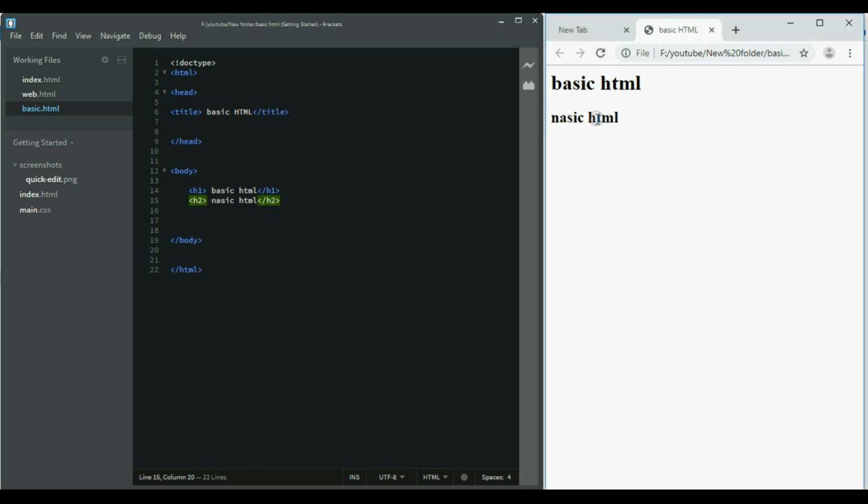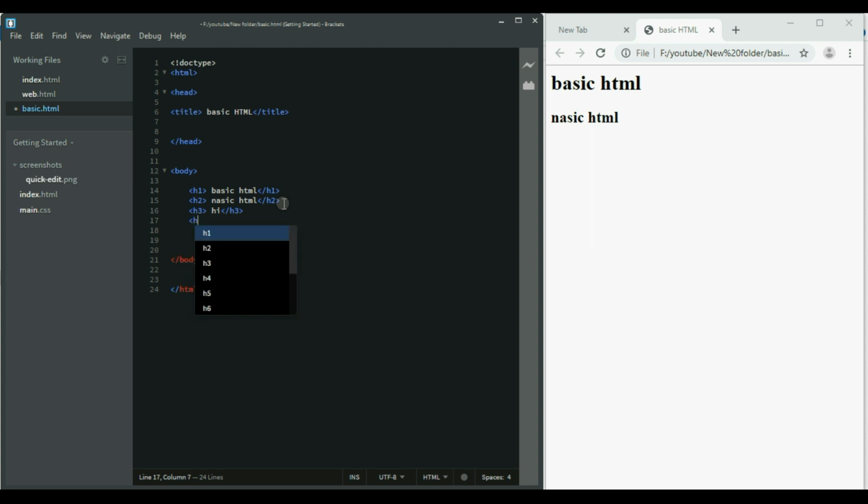I save this and also run this. See here, the second heading tag is a little bit smaller than that. You can use up to h6: h3, h4, h5, and h6.